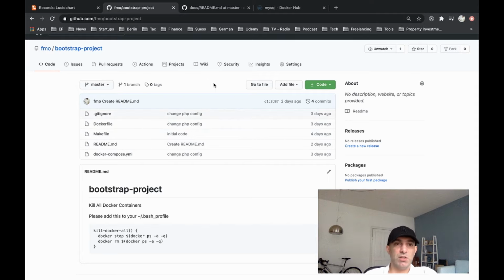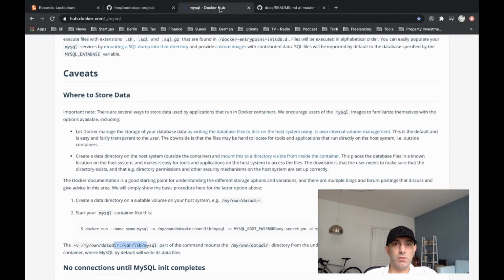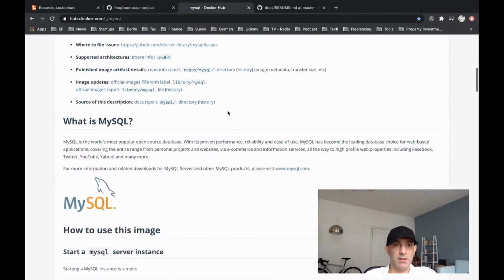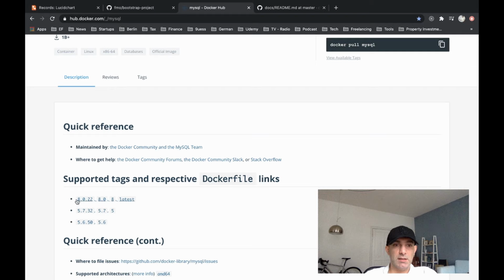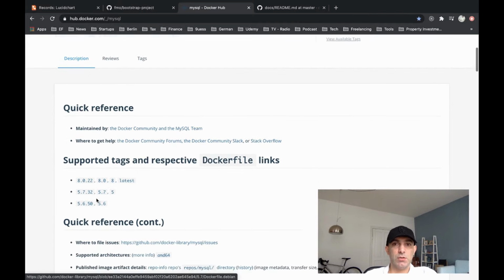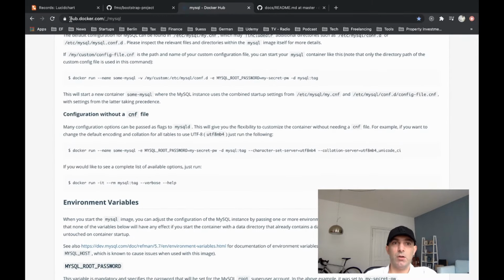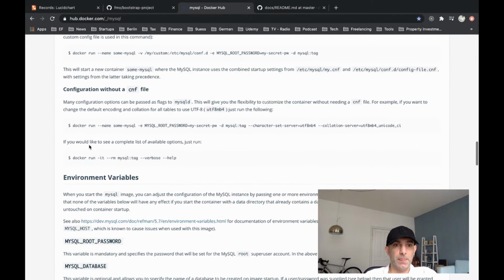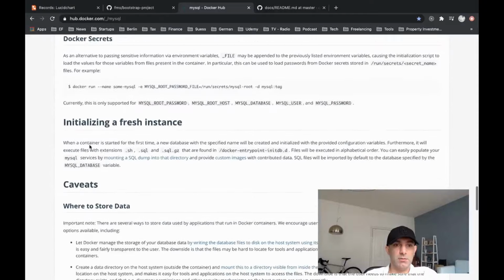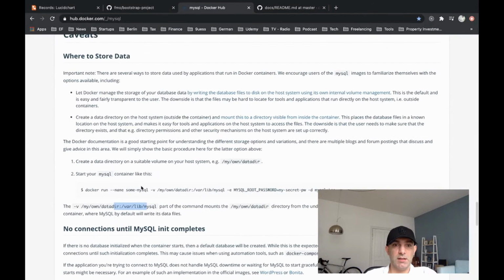I also would like to mention the Docker images we are going to use. The first one is the MySQL image. You can see the image tags here. We're going to specify one of these to be able to bring our containers up. And you can also see the other details on this page. It's the official page on Docker Hub. For example, environment variables or where to store the data. This part is quite important for us.